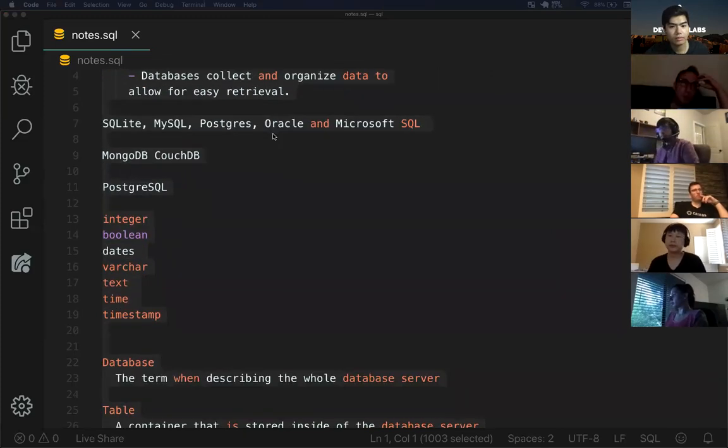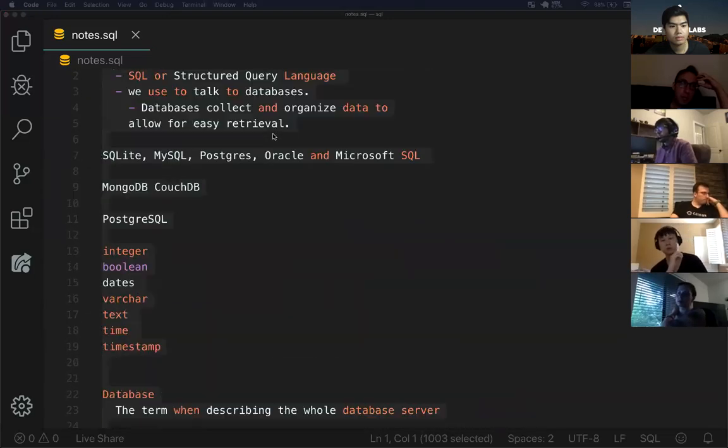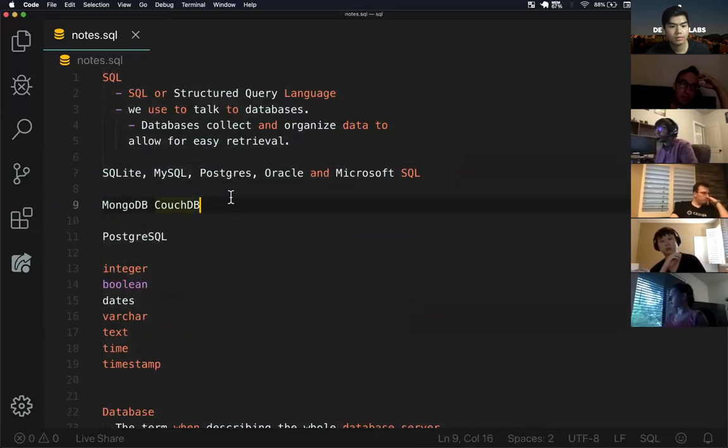Can you say a little bit more about MySQL and SQLite? Because I've actually seen all of these in skills for job postings, and it's confusing what the difference really is.